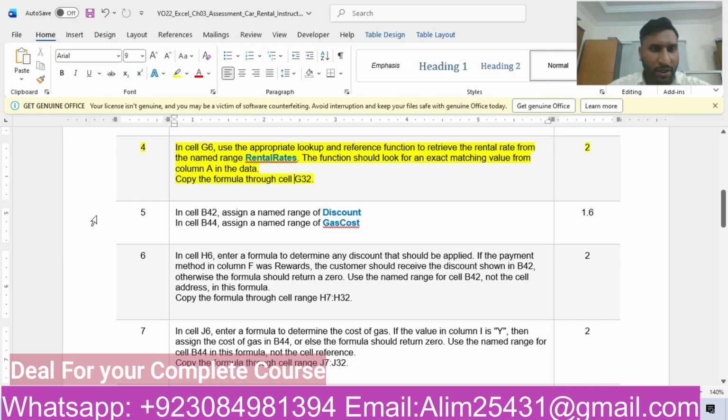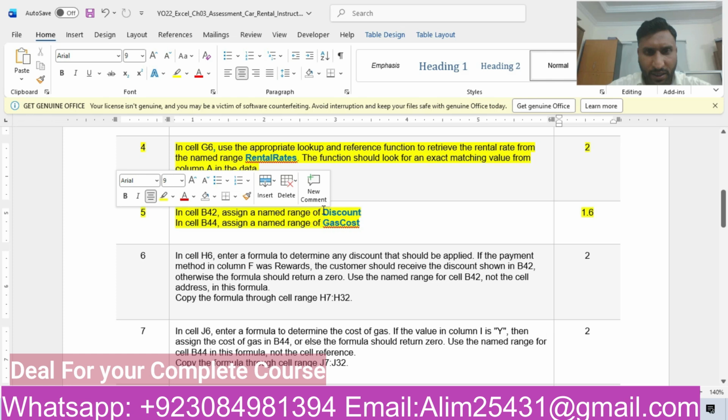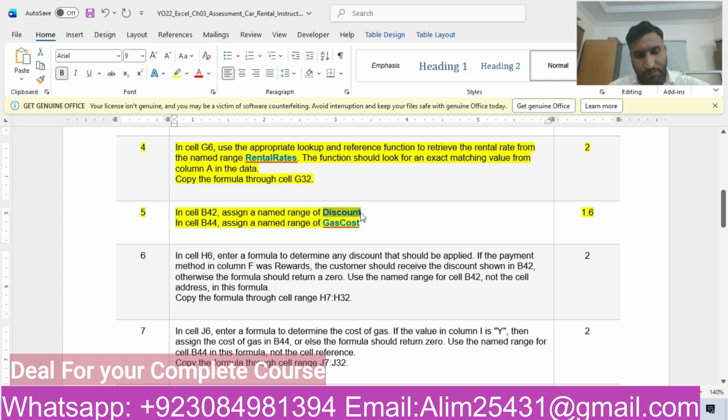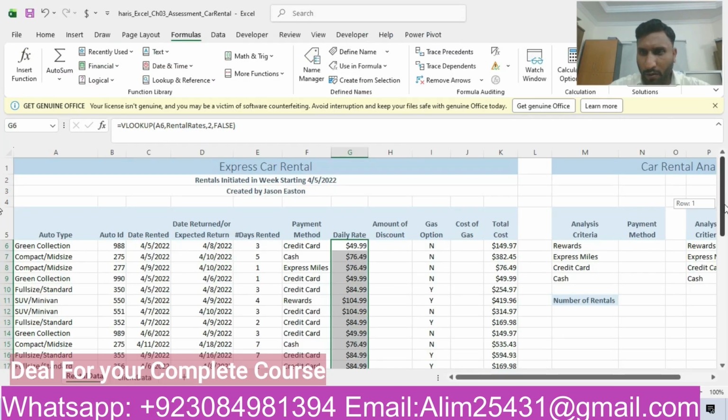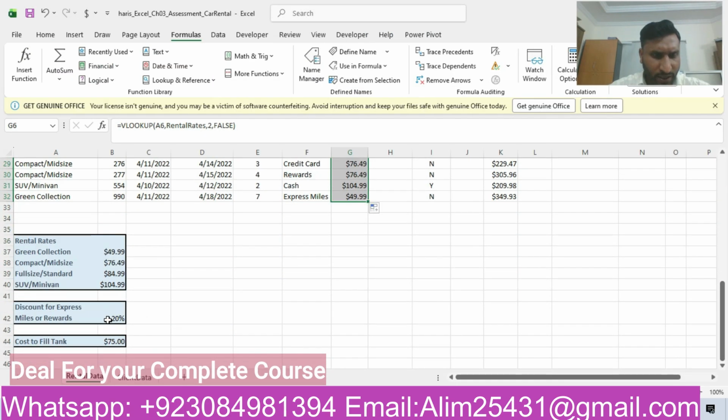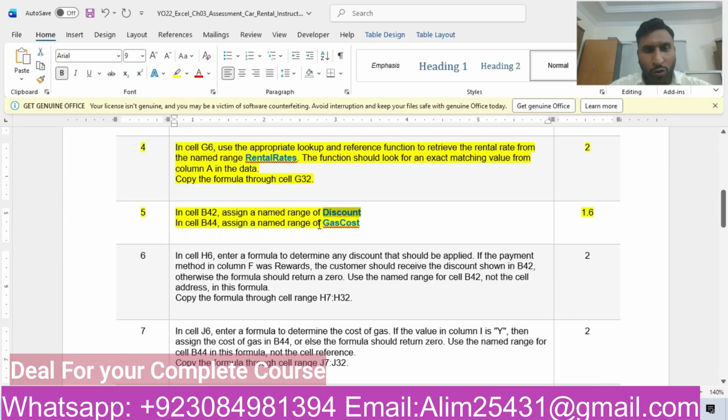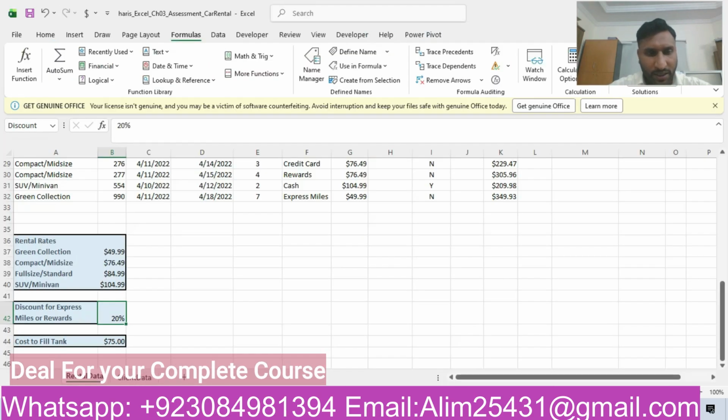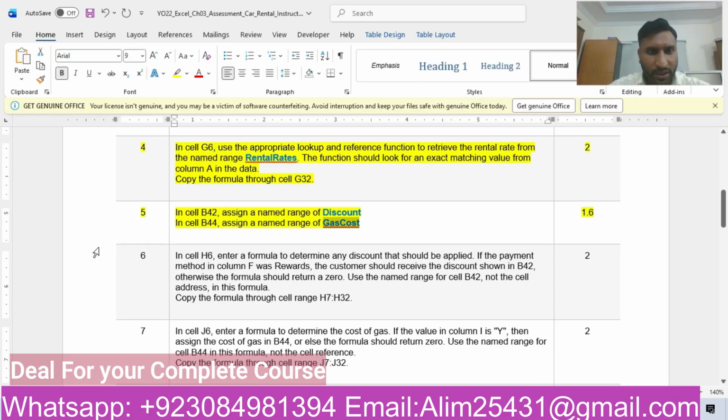In our step number 5, what is he asking? In the cell B42, assign the range name as a discount. So we will copy that one, go to the cell B42, and assign that cell the range name discount. And what next is he asking to do? In the cell B44, assign the range name as a gas cost. So we will copy that one, assign the range name to B44 as gas cost, and press enter. That's our step number 5.